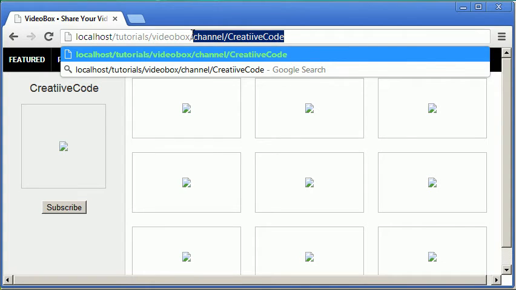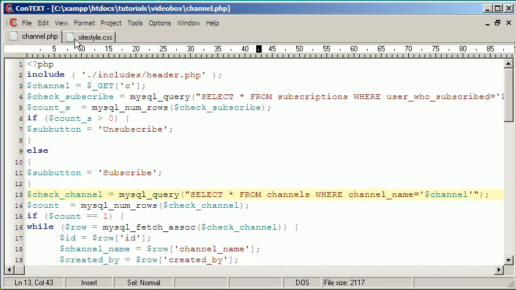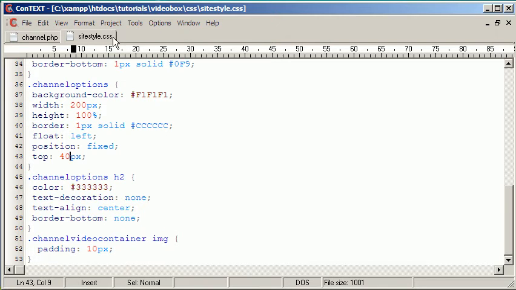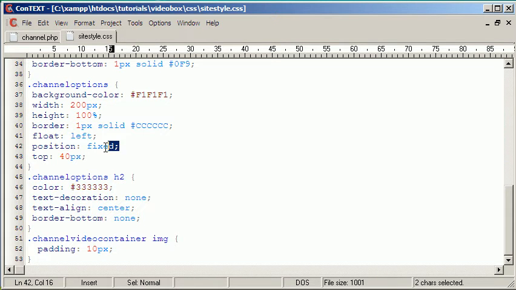So let's get started. First thing we're going to do is fix the CSS bug with the side menu that we saw in the last video. To do that, I'm going to go to the sitestyle.css file, and here it says channel options, so I assume this is it. And we're going to change this from position fixed to, let's try, display inline, and let's see what happens now.